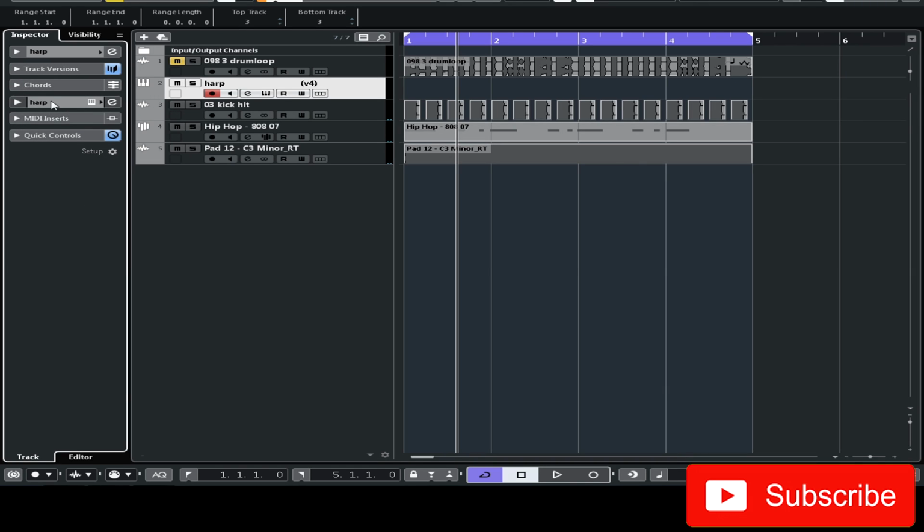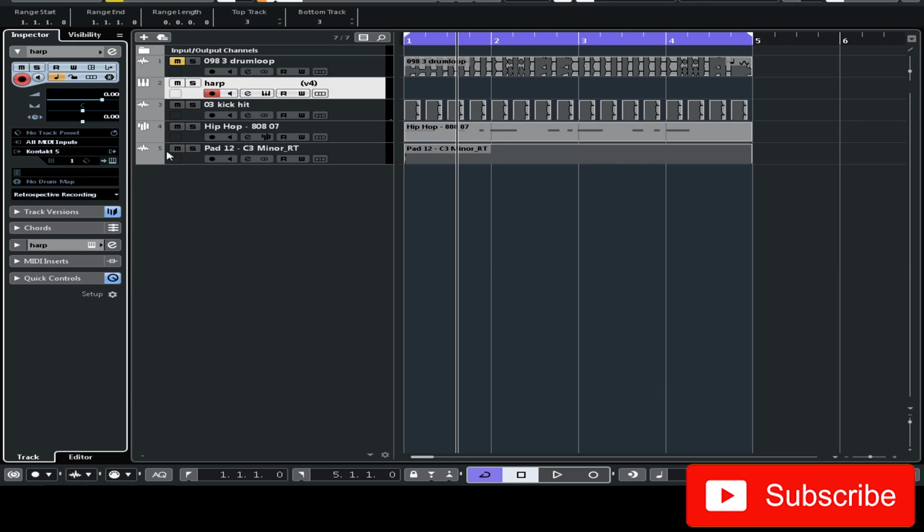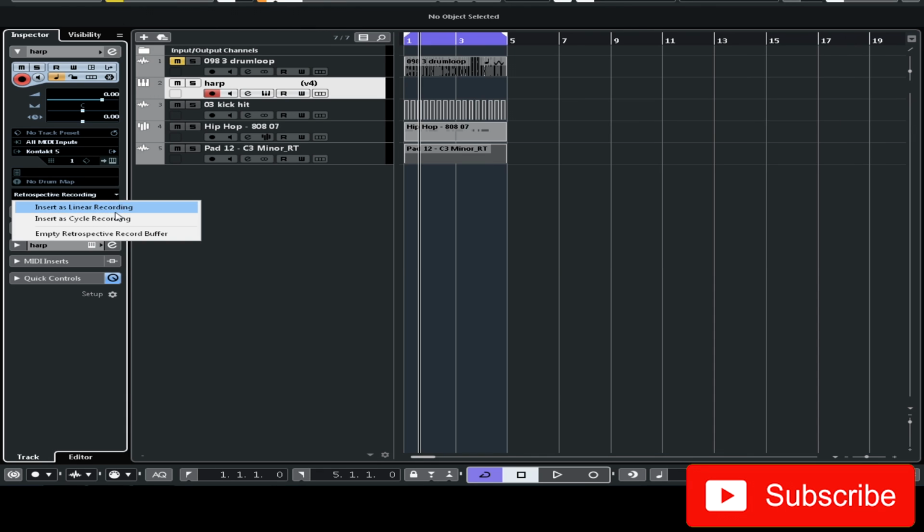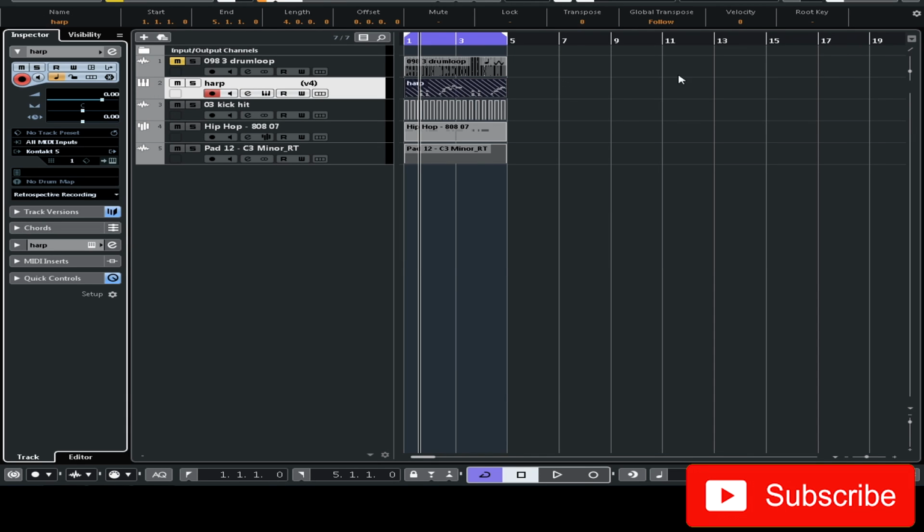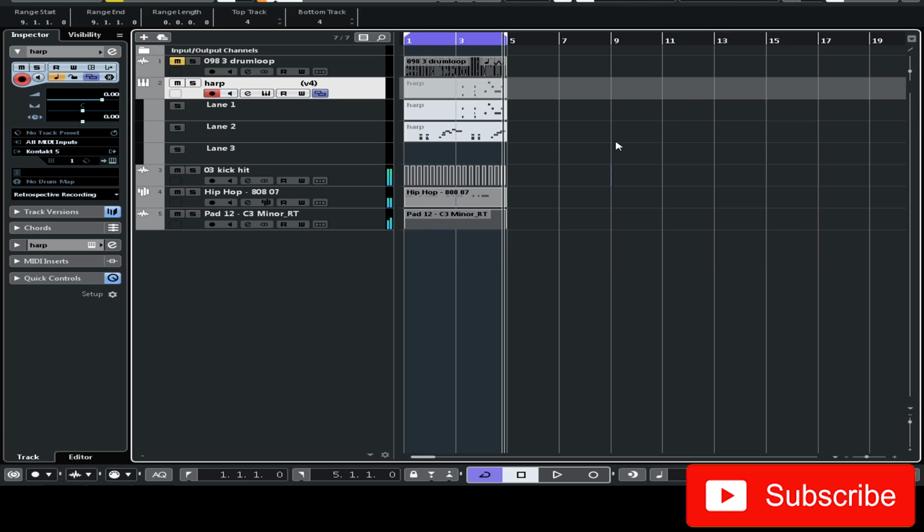Now go to the inspector window, click on this arrow here and click on retrospective recording. Now you'll get two options, insert as linear recording or insert as cycle recording. Since I played two different ideas, I'm going to select insert as cycle recording. Let me unmute these MIDI events and hear both the first and second take.